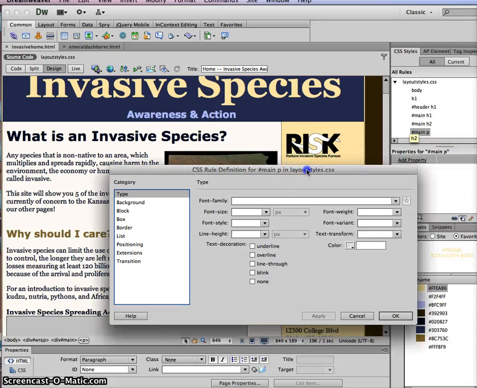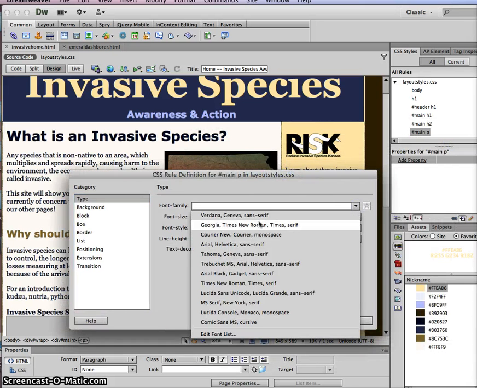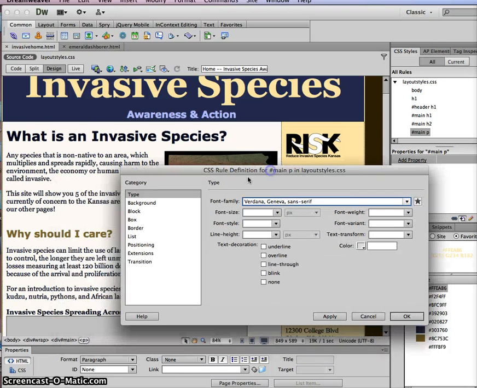And so I'm setting two things on this. My font, Georgia, and I'm going with the color that I already have set for it, which was a very dark blue color.